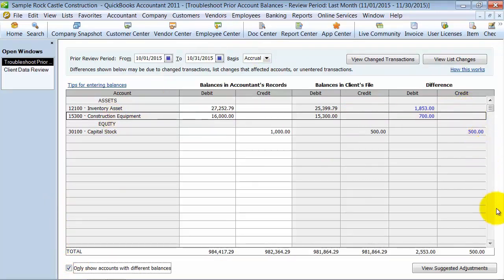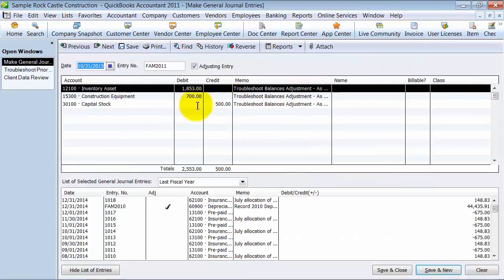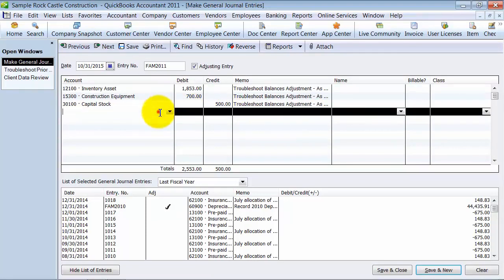And then you can either go in, like I said, drill down and see if you can figure out what the differences are and perhaps repost them in the current period, or you can make adjustments. So we're going to say view suggested adjustments. What that's going to do is pop up a journal entry that I need to create as of the last period so that I get my balances equaled back up to what I, as the accountant, show them as what they should be.